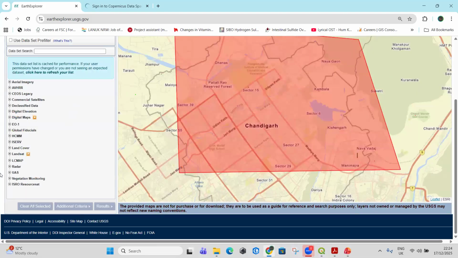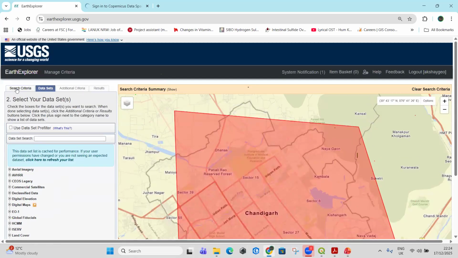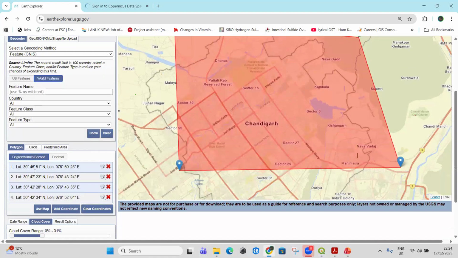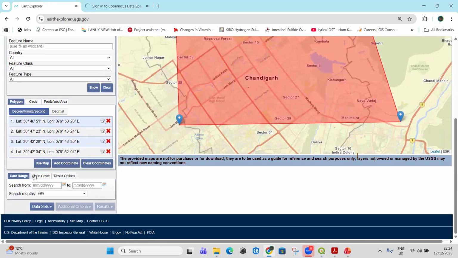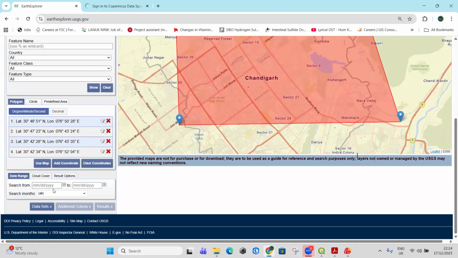Once you select the datasets, maybe there are dates also. Sorry, just on the left side of cloud cover, there is a date range. If you leave it empty, it will give you the latest data first.